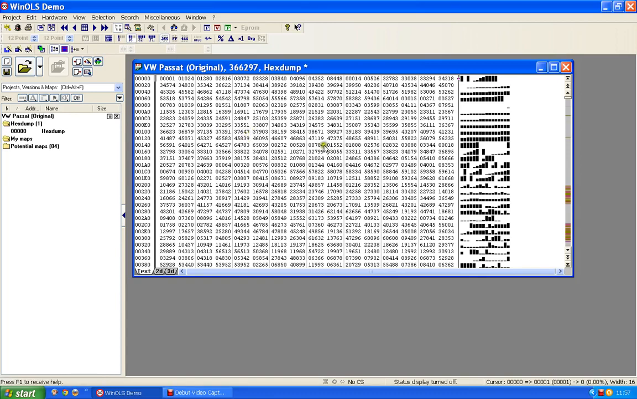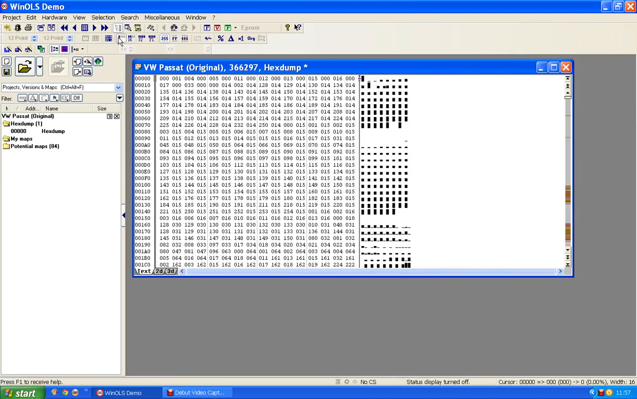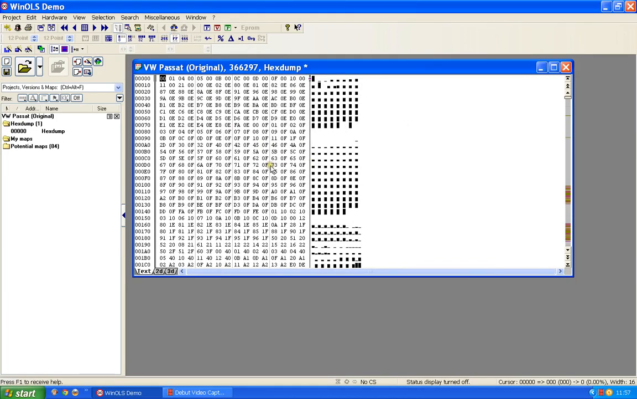Now another view that's quite handy is the 8-bit view. Now there's the 8-bit decimal view, and if I want I can have the 8-bit hexadecimal view. Now what view you choose to use for these files is entirely up to you.